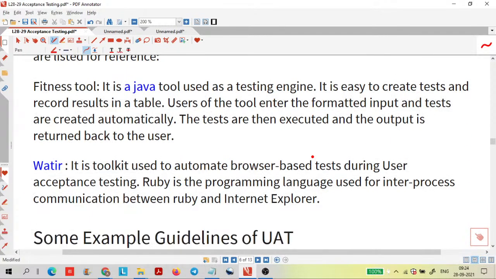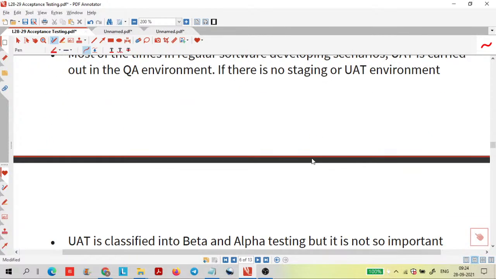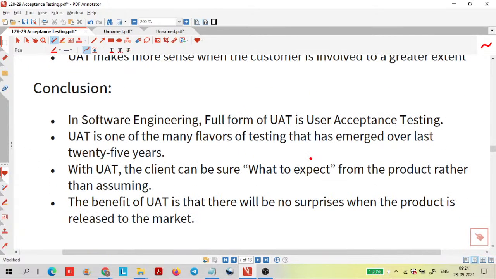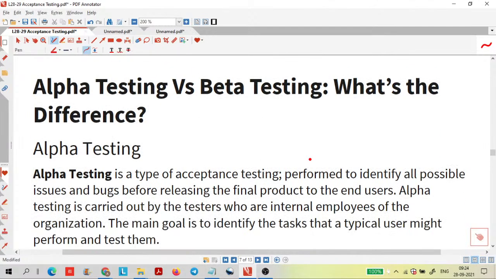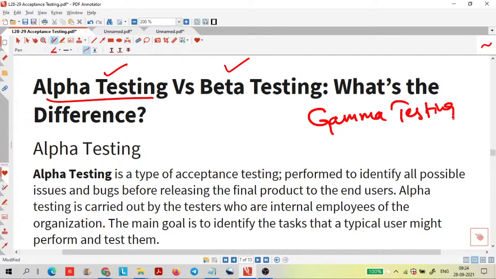There are some tools that you can go through in the tutorial part. In user acceptance testing, there are three very important types: alpha testing, beta testing and gamma testing. Alpha, beta and gamma testing.